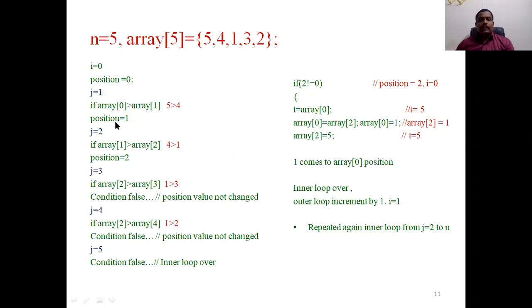Okay. So assigning J value to the position. So now position value is 1. Now J is incremented. Then it will check J equal to I plus 1. So now J equal to 2.